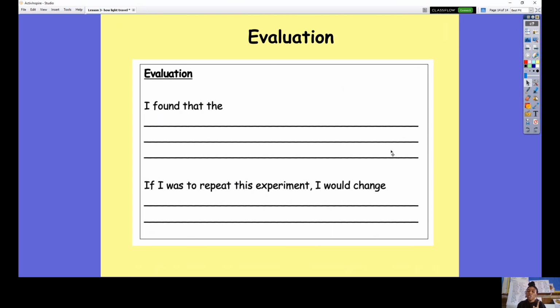And you need to tell me, if you were to repeat this experiment again, what would you change? Perhaps it could be the materials, maybe the amount of light, maybe the light source. Think about the different things that you could change for this experiment to make it slightly more interesting next time.